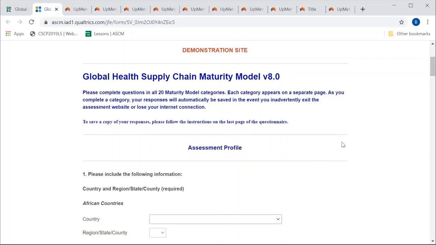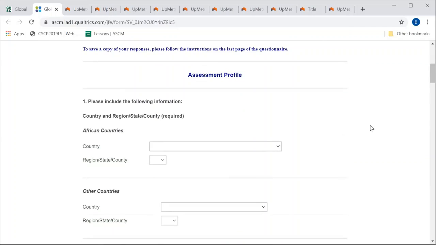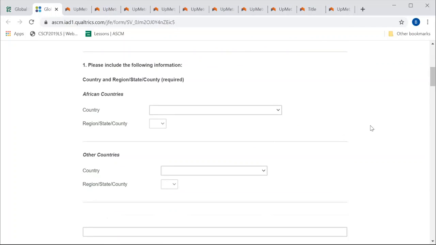So the first page on that assessment is a profile. You need to generate a profile to be able to conduct this assessment, because this profile links to the data output, which provides your visualization at the end of the day. And this provides also the reports that you're going to have.